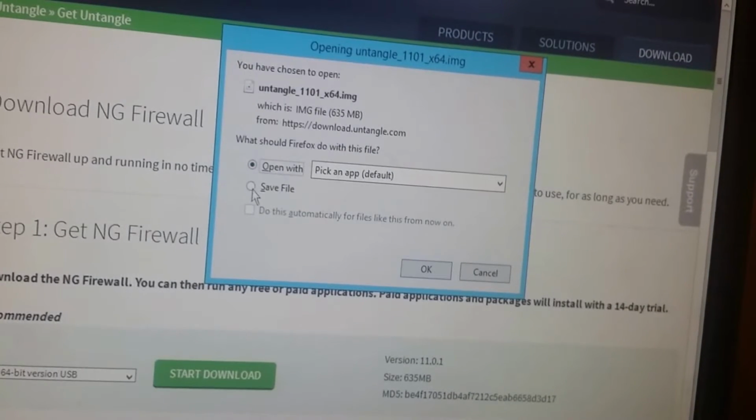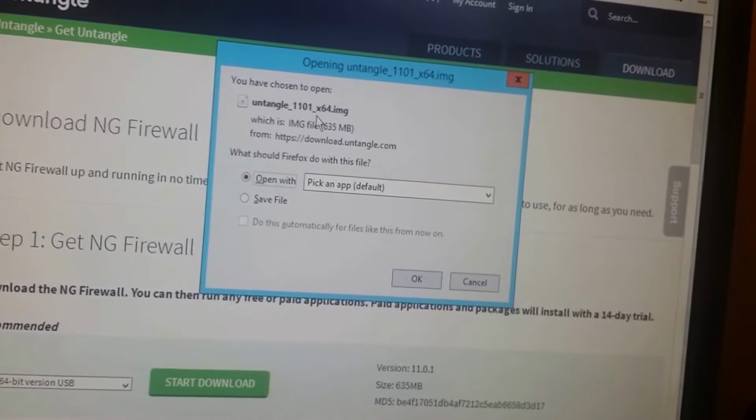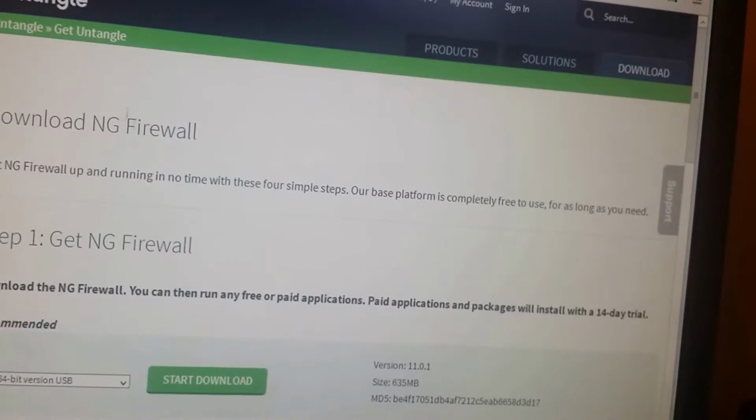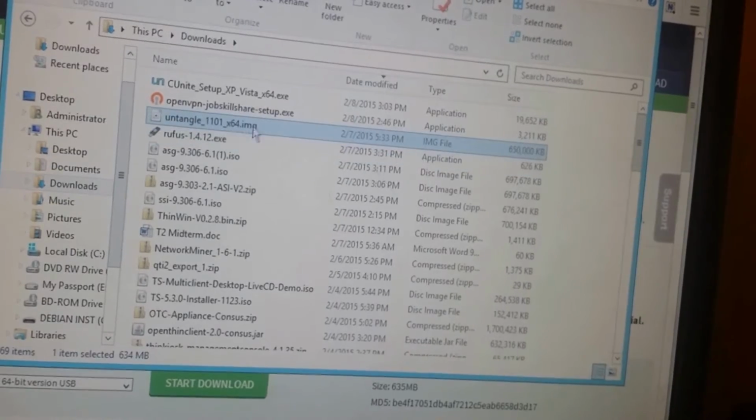and you will click on save and then download it. Since I already downloaded it, I don't need to do it again. Untangle 11.0.1. Let me make sure it's the same one that I have. Go to my downloads, and yes, I have the same one right here.